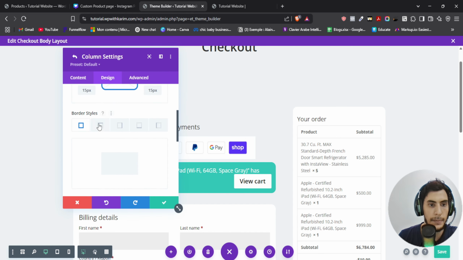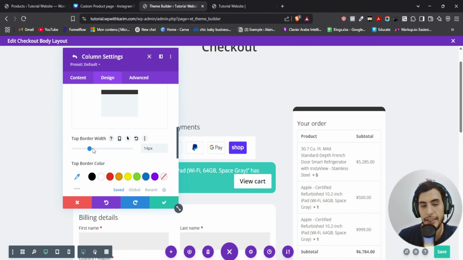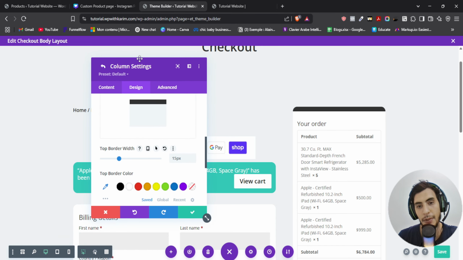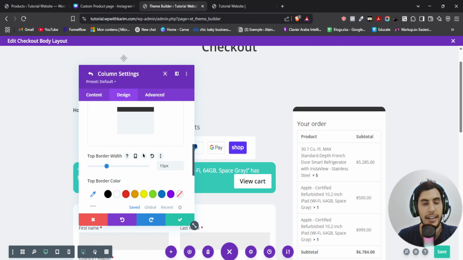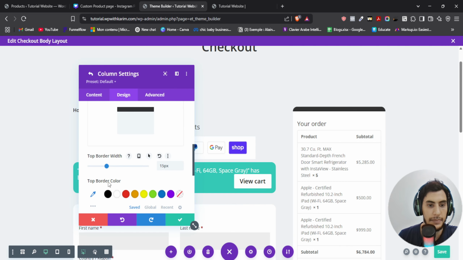You can add some styling borders like at the top. I would love to have that in my Divi websites. I don't know why, but it gives that special looking website. I'm just gonna copy this header.